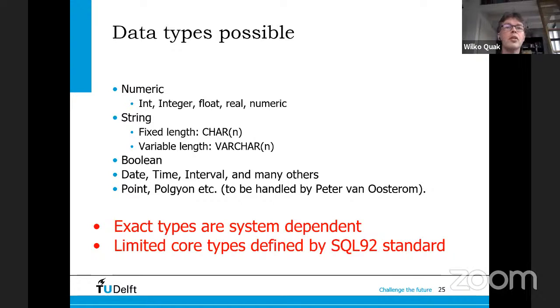I hear a question, I think, or not? No. Okay, so these are the basic types. I'm continuing with the slides. All databases know about them. And then here you have point, polygon, etc. They can also be stored in a database. They're not so standard, but they become more and more standardized.